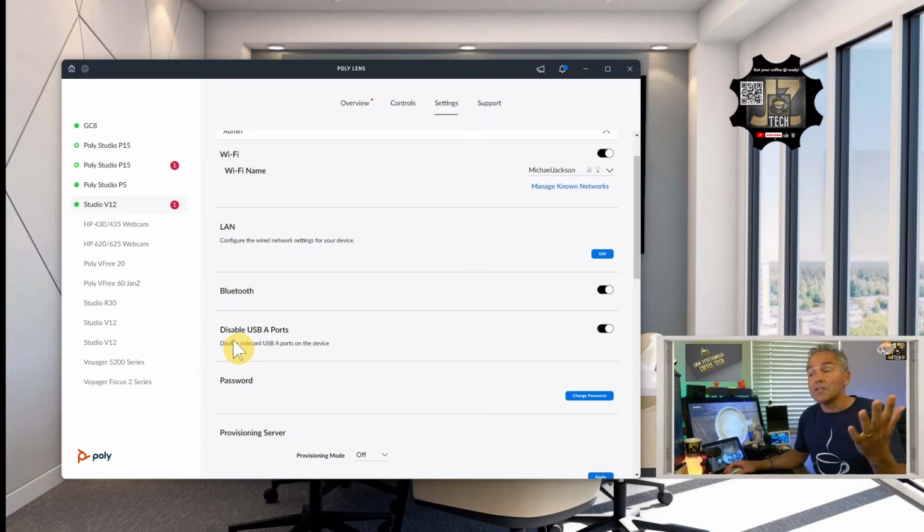Now, there's another option here, disable USB-A ports. That's an interesting one. So in case you hook it up, for example, to a Teams Room device, you put it on top of your screen, maybe you want to disable USB-A ports. So you don't want to have any people connecting up a keyboard to the V12 or anything else. So to avoid that, you can disable them.